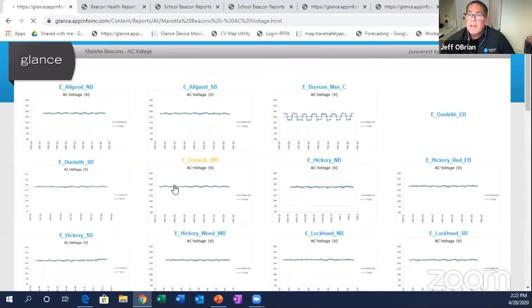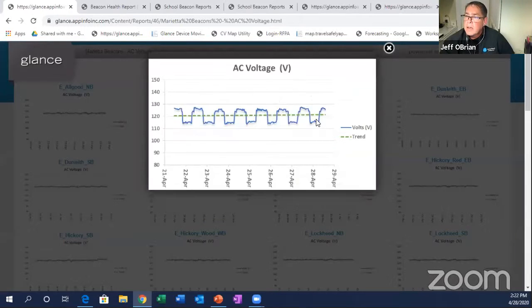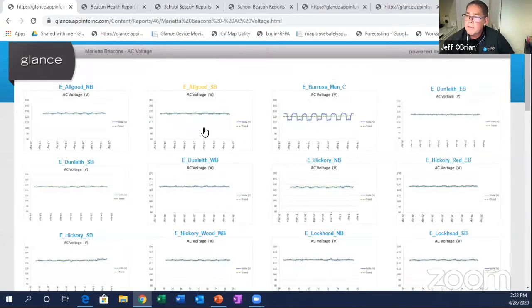This shows all the AC beacon units and their voltage ranges from across the network. As you look through here, you'll see that they all look pretty much the same, with the exception of this particular location. This Burris location has kind of a rise-fall pattern to it, but the good part is it's still up, it's still running, it's doing its thing, but it might denote that it needs a little bit of attention.